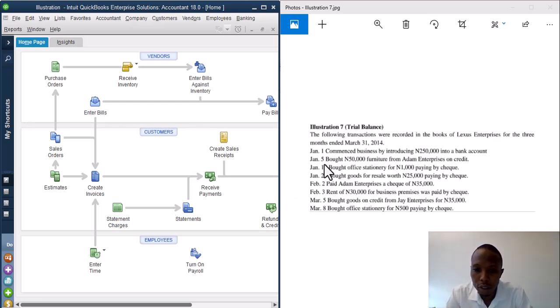So January 5th, bought 50,000 furniture from Adam Enterprises on credit. Remember, two accounts are affected. One is the furniture, which is the asset account, and the second is Adams. The credit transaction was done to Adams. A credit transaction in QuickBooks, or in accounting, is accounts payable. In QuickBooks, you don't record accounts payable. You only create a credit purchase, and QuickBooks will do that. I will show you how to go about that.